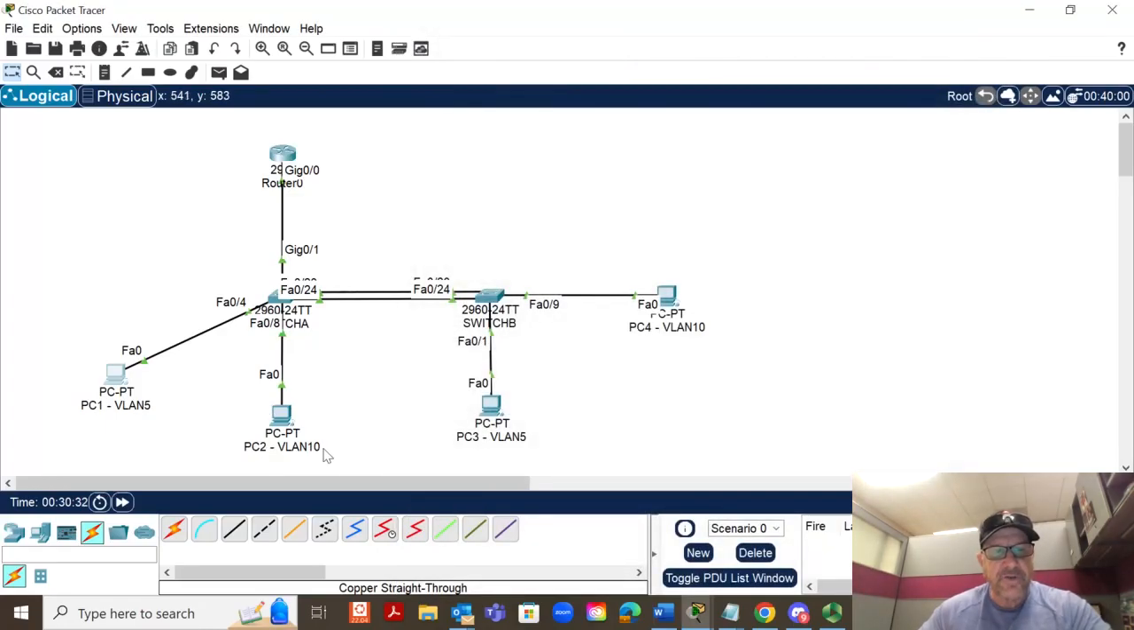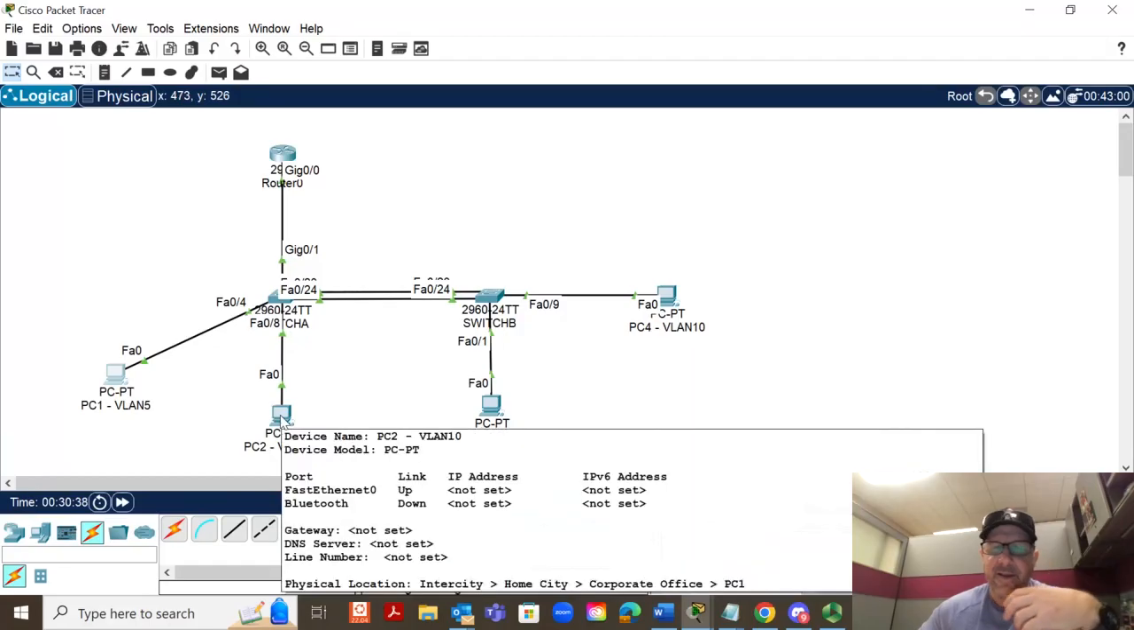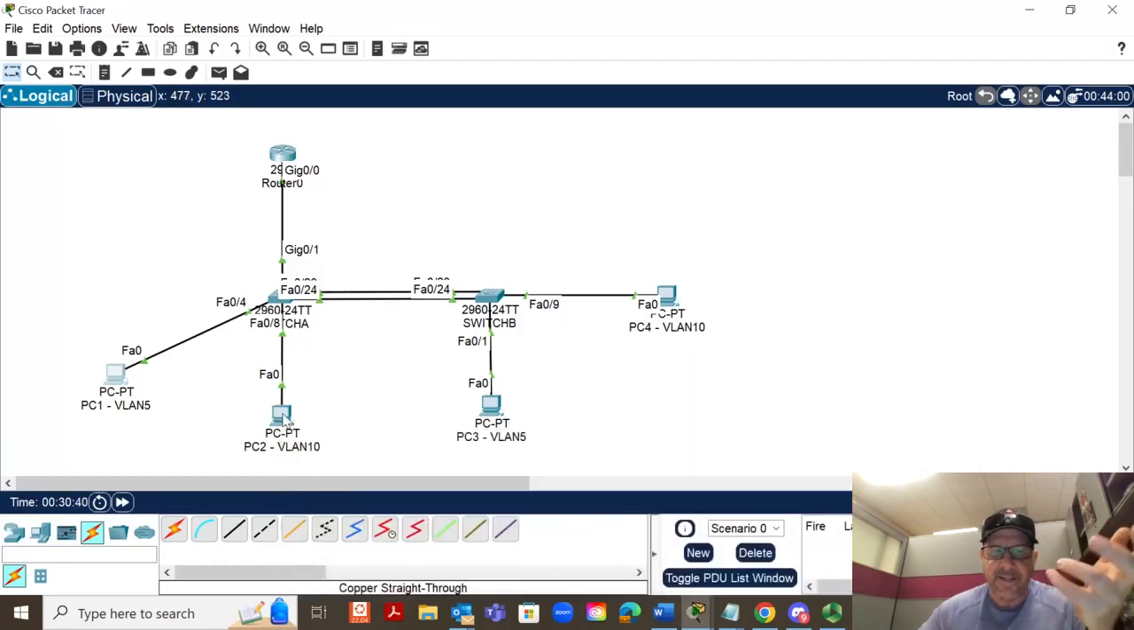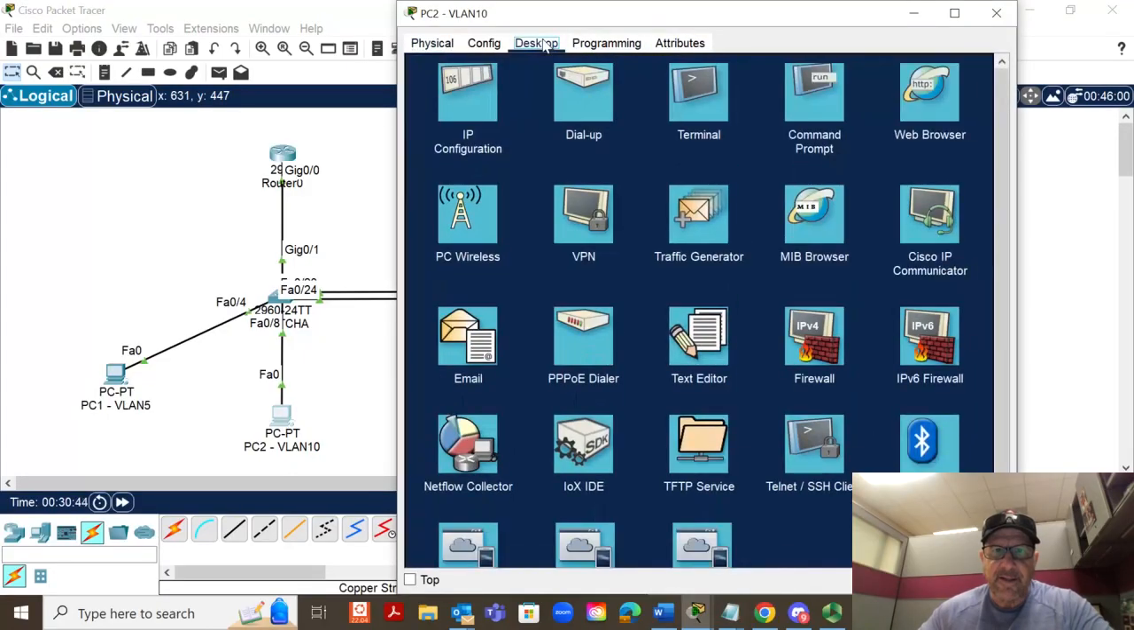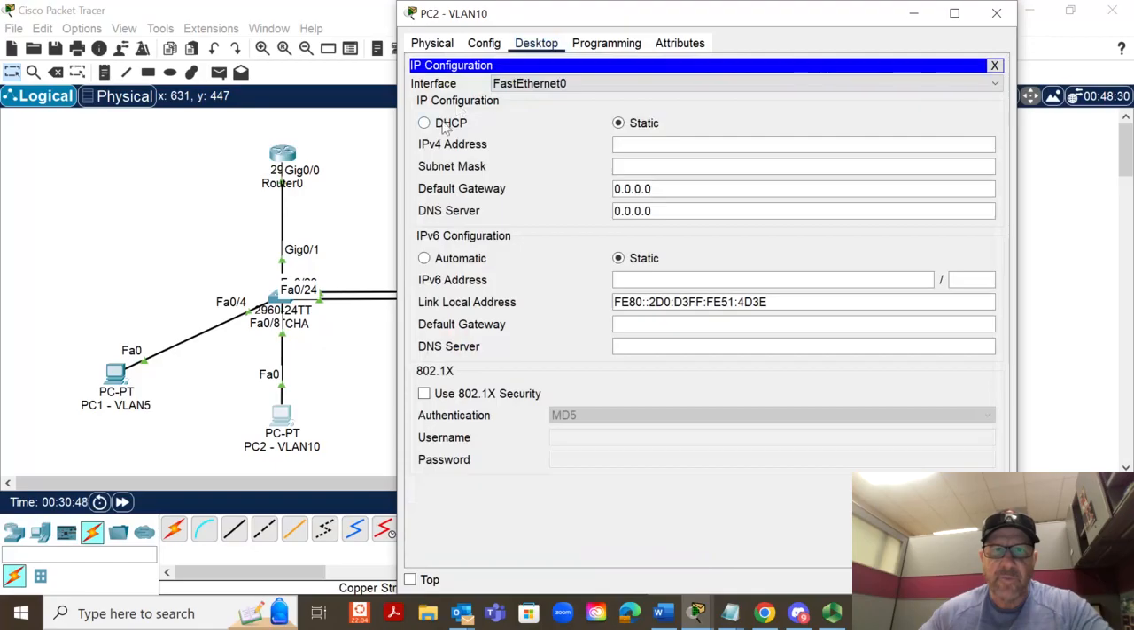Now this PC2 is in VLAN 10, right? So it's going to get a different address. It's not going to get a 10.0.5. It's going to get a 10.0.10 address. I click on PC2, select the desktop tab, select the IP configuration window, and click the DHCP button.